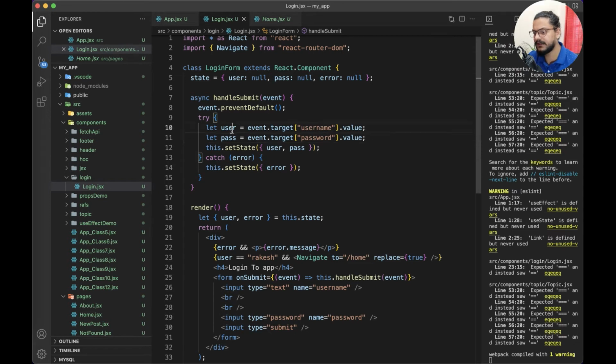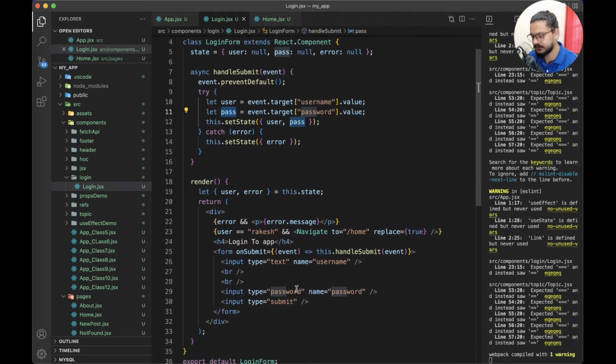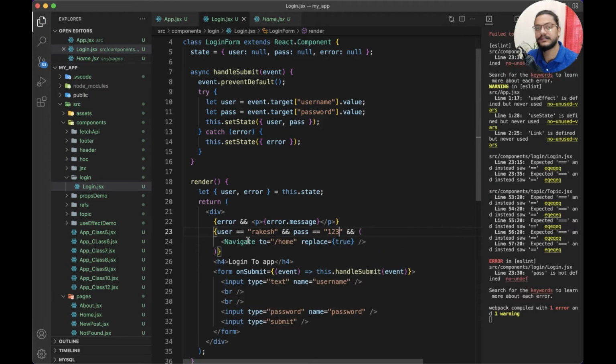Okay, so now what we have is username and password inside our state. So what we can do now is also make a condition, with the bracket open and bracket close, and what we can say is, if the pass is 123. Okay, so like that you can do.